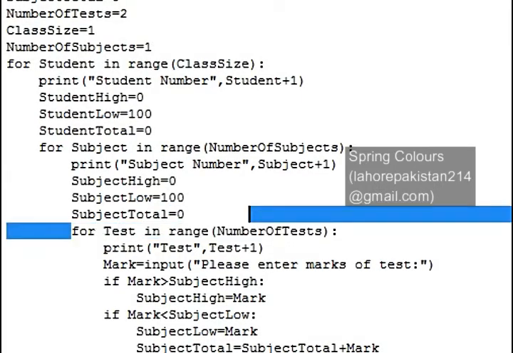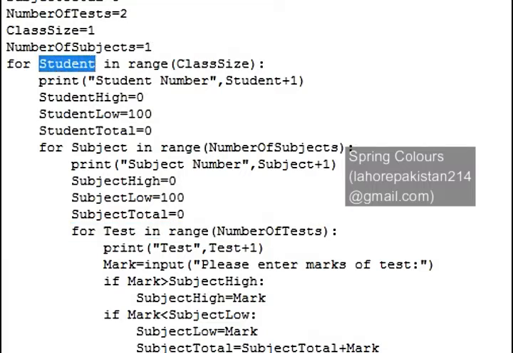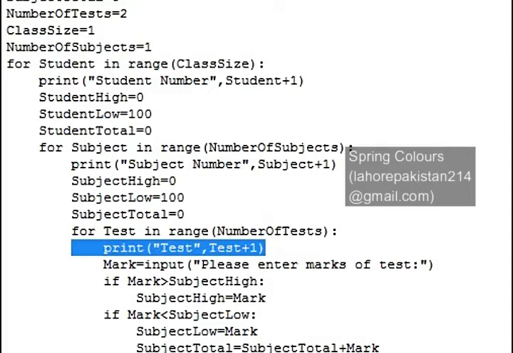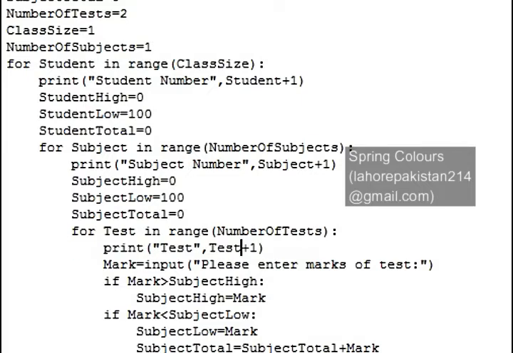The innermost loop is for that particular student, for that particular subject, and then we come to the number of tests. In the pseudocode there were 6 tests, but activity 8.11 requires you to consider only 2 tests. So I have considered only 2 tests. For each test I have printed the number of the test. Why have I written test plus 1 over here? Because initially the value of test will be 0, but we want to display 1 for the first test.